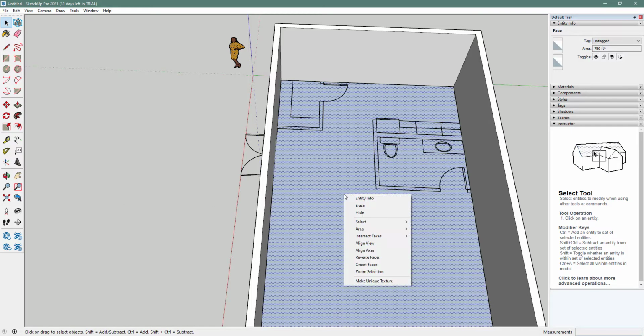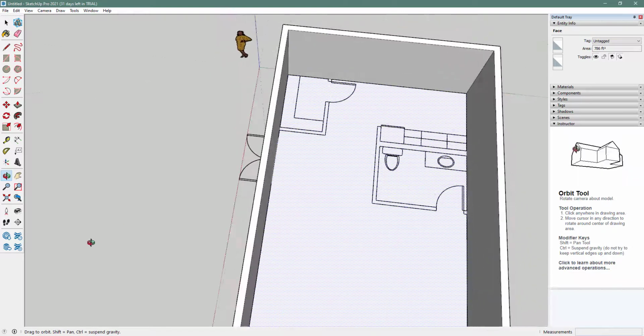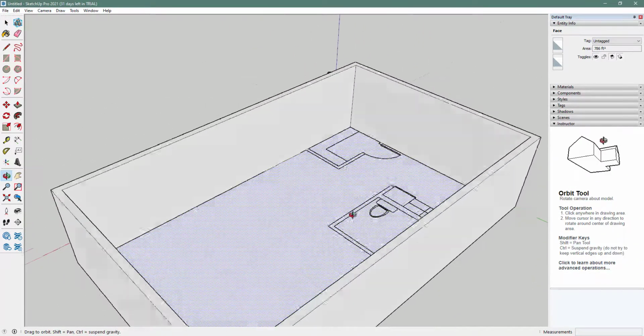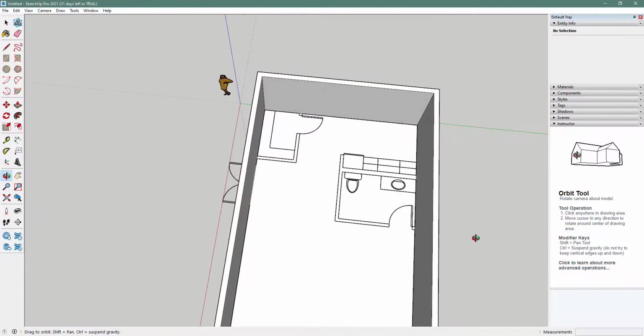I'm going to right click, and I'm going to choose reverse faces. When I do that, they kind of flip. So the blue is now on the bottom and the white is on top. I don't really know why, but it's always just good manners to have the right side, and in this case it's the white side, show on the surface of your model. I'm going to click off so that I deselect that floor.